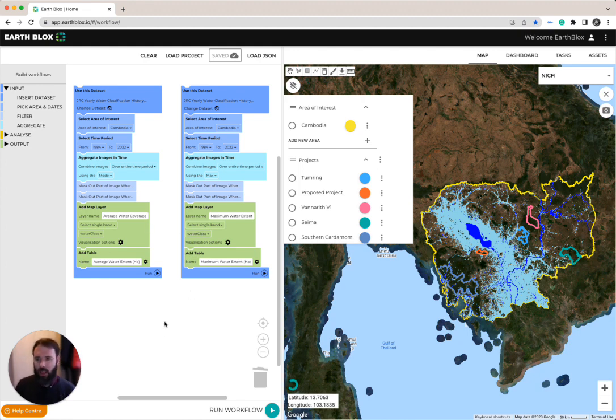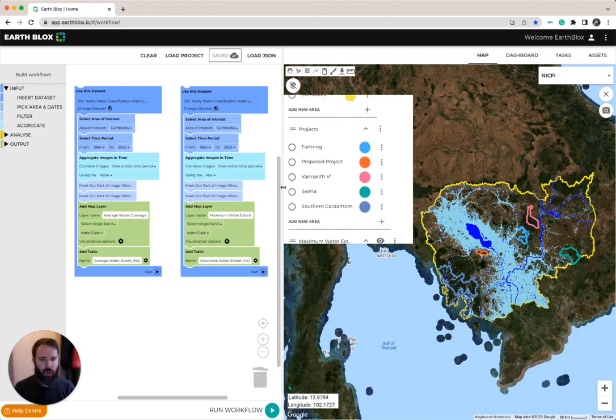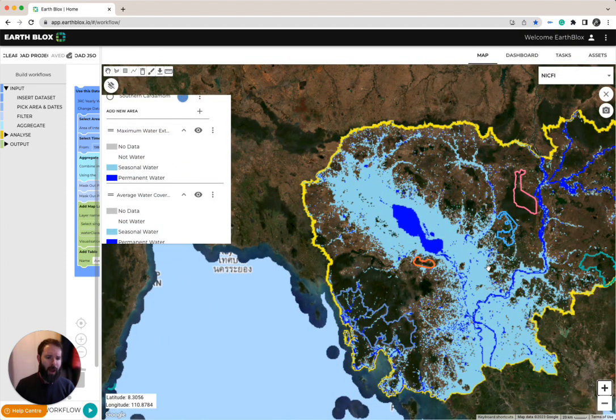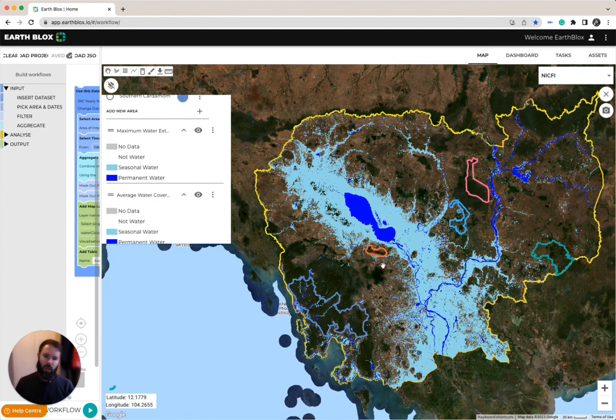So we are essentially using trends in surface water, using the JRC water classification, to identify if a project site is susceptible to flooding. What we have on the map is Cambodia. We can zoom in slightly. On the map we have dark blue areas for permanent water, and light blue is seasonal water. Seasonal water is basically areas that in any given month have been covered in water.